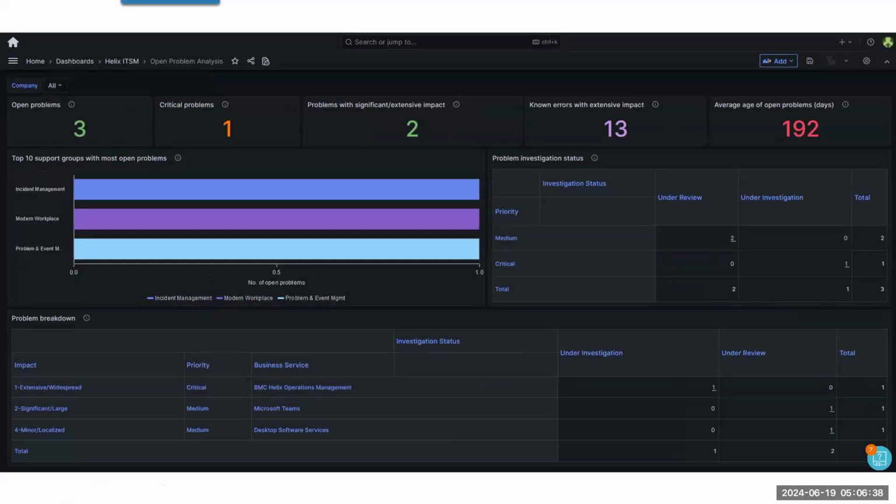Problem managers use the Open Problem Analysis dashboard. It throws light on several areas: open problems, critical problems, known errors, and so on. This also has a crosstab between priority and investigation status. Problem managers often have to lead through others. So they also need to know which teams have got the most open problems. And accordingly, they need to chase these teams to take actions in time.